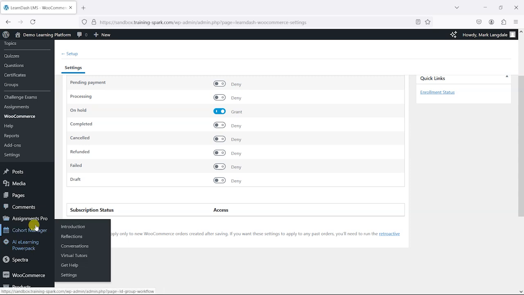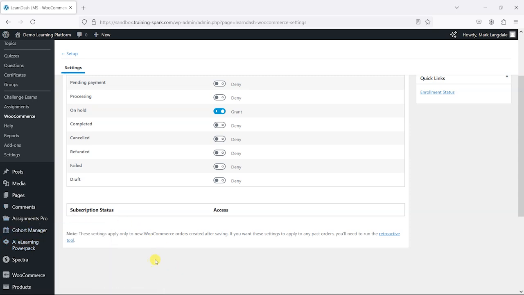But the reason for that is that it requires a manual intervention. That requires an administrator to go in and change the order status from on hold to completed manually. The idea being that they would do that once they've received the check.